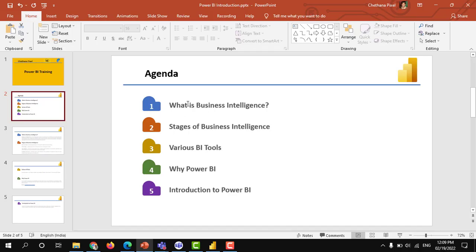Today's agenda is there are five topics. So the first one is what is business intelligence? Power BI means it is a business intelligence tool. BI stands for business intelligence. So we will see what is business intelligence and what are the stages in the business intelligence.